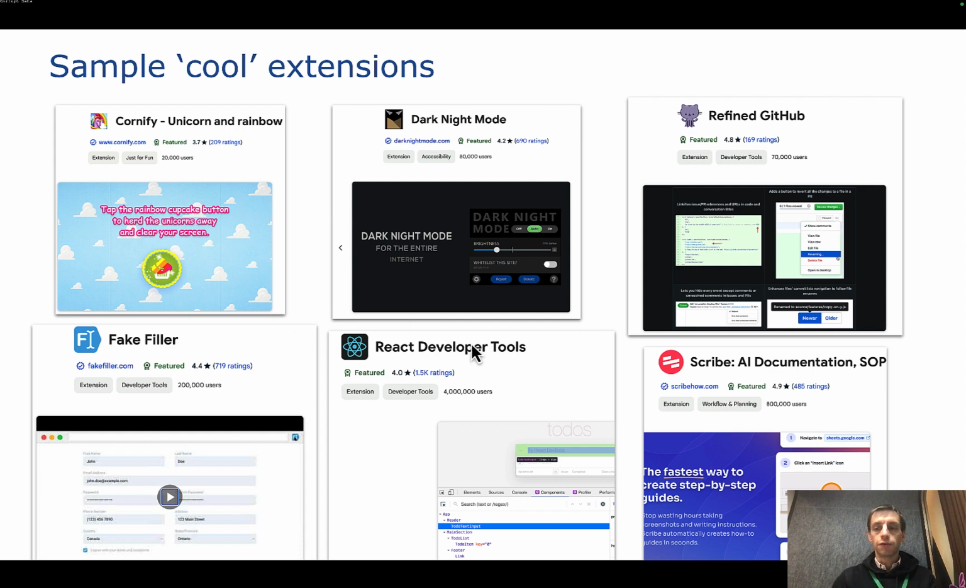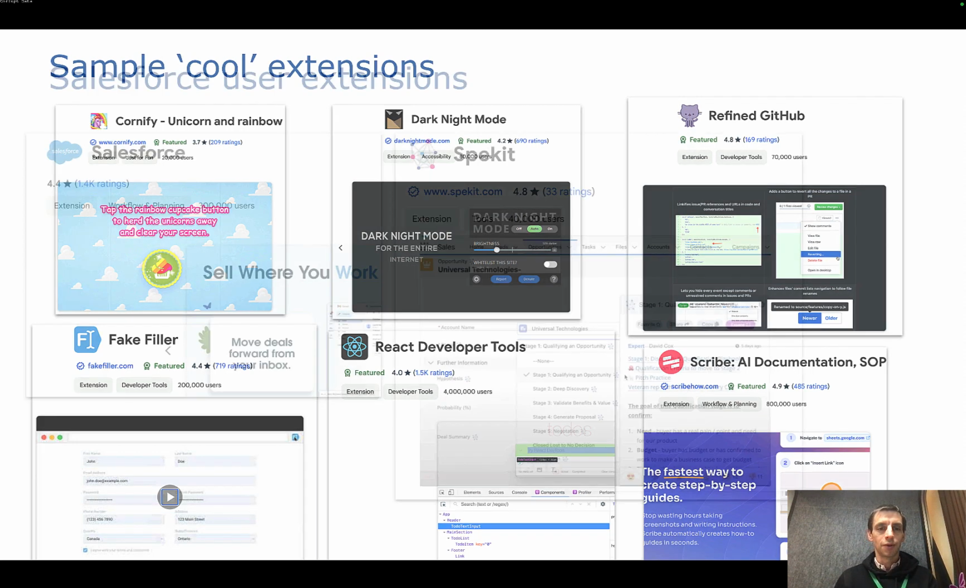There is Fake Filler, and there is Great BI. Some productivity tools as well for users: one to write documentation, and the other to fill forms in an automated manner, if you want. I found that cool, and it gave me some ideas on stuff I was doing.